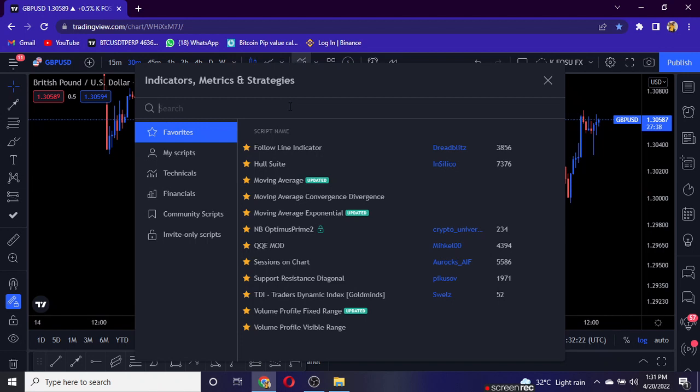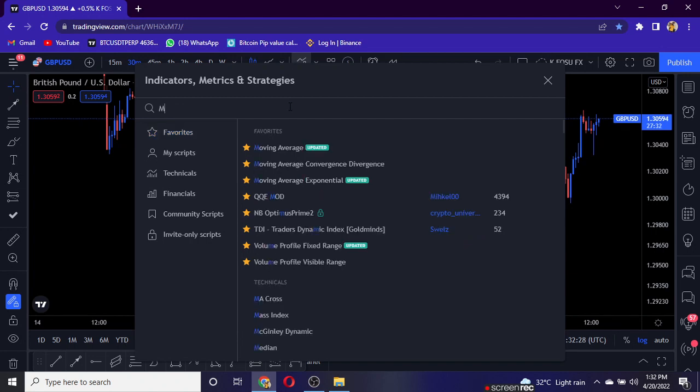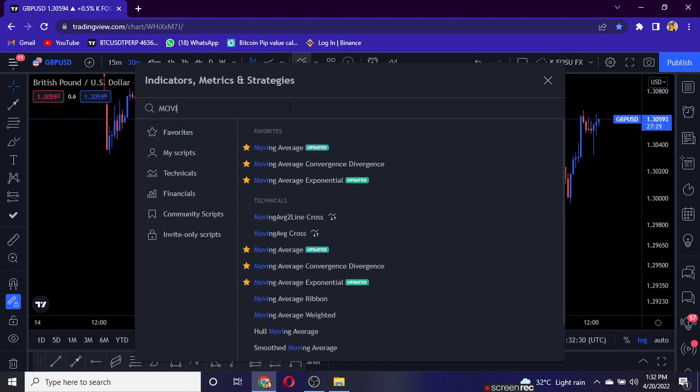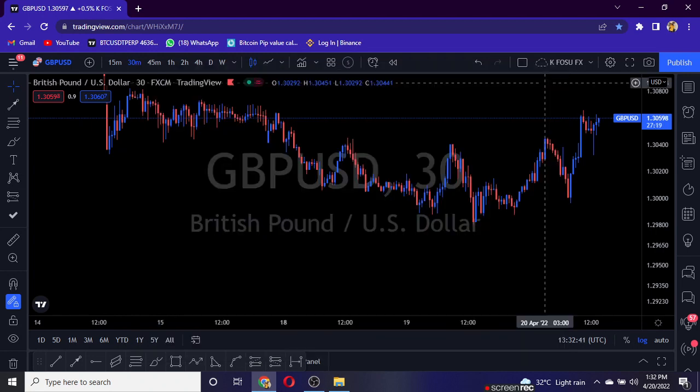let's say you are looking for moving average. You just type moving average and then it will come. If you want to remove it from your favorite, you remove it. If you want to add it to your favorite, any indicator you are looking for, you just come here and search for your indicator and you are going to need it.